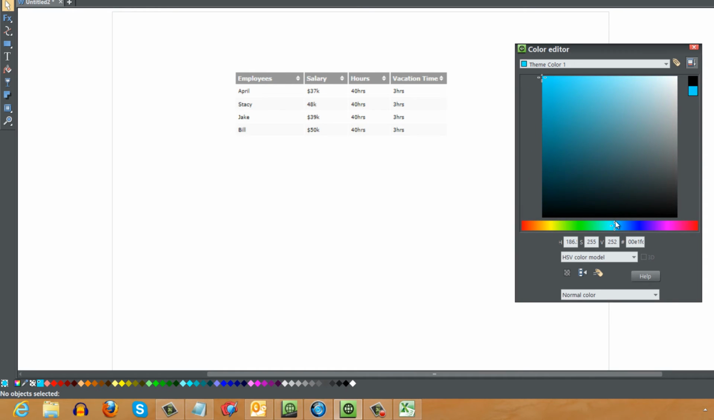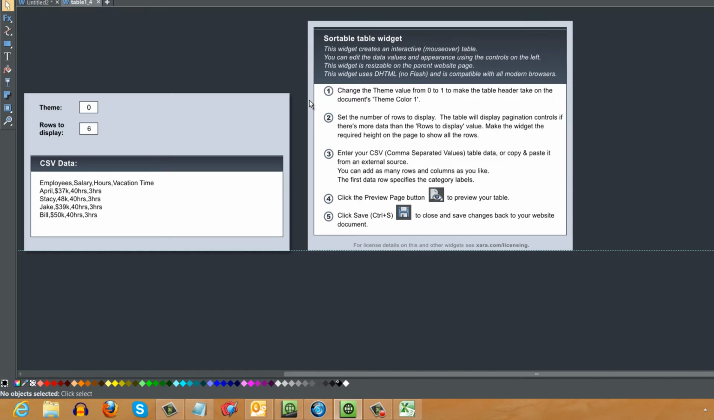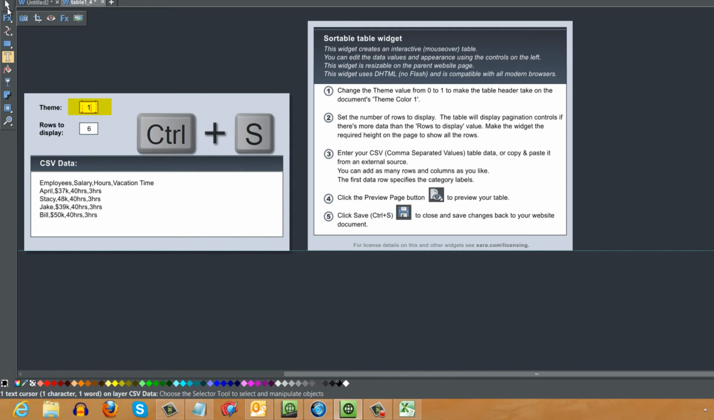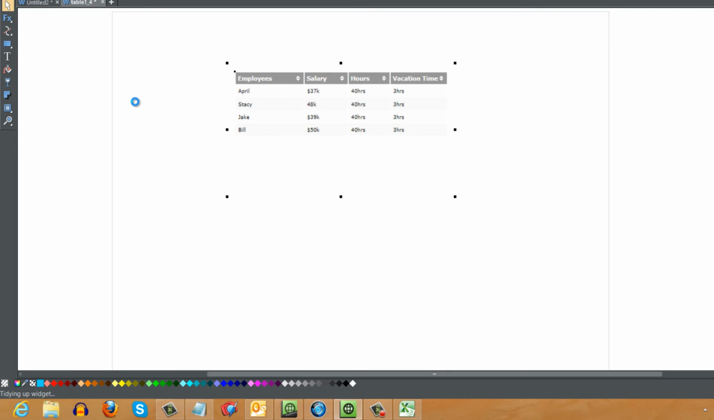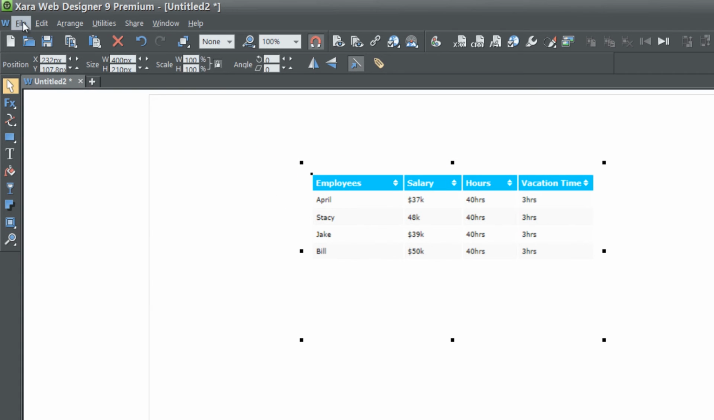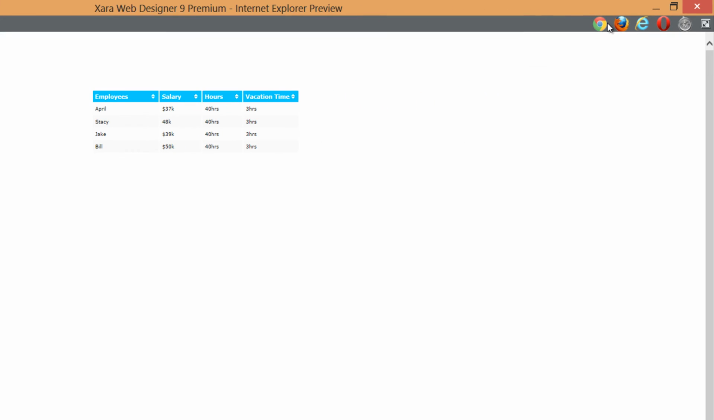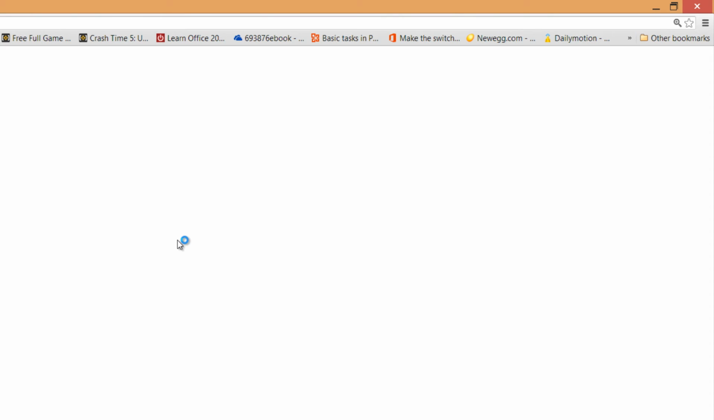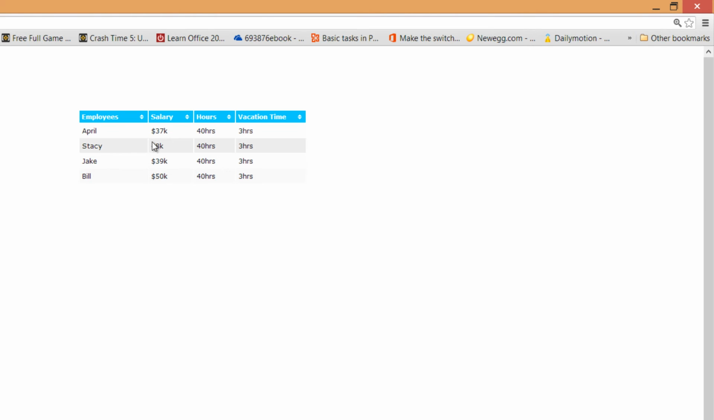Okay? And once we get a color for theme color 1, let's go ahead and double left click on this table, and let's set the theme color to 1. And then go ahead and hit Control S to save our changes to the widget, I should say, the table widget. And you'll see that it changes to that color. In this case, the color is blue. And if we were to preview this in our web browser, you'll see that it's the color blue. Okay? So that's how you change the color for your table. And everything will continue to work the way it did before.